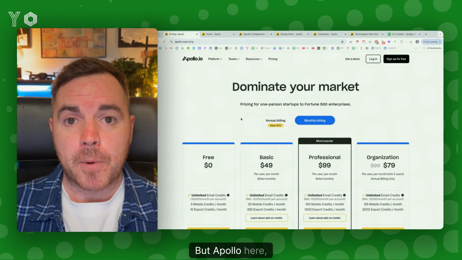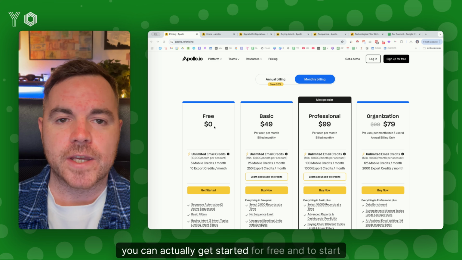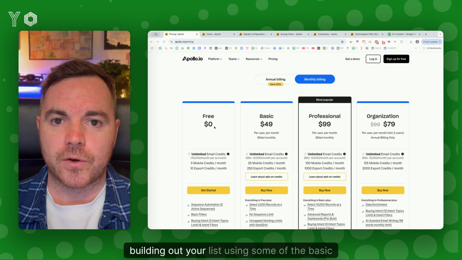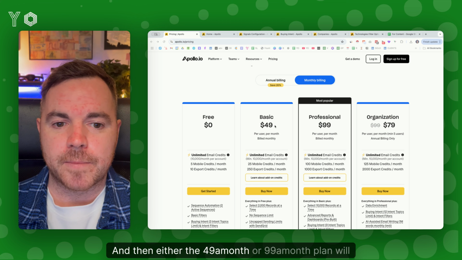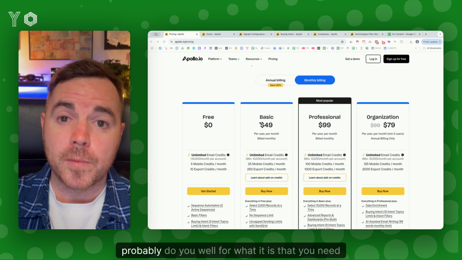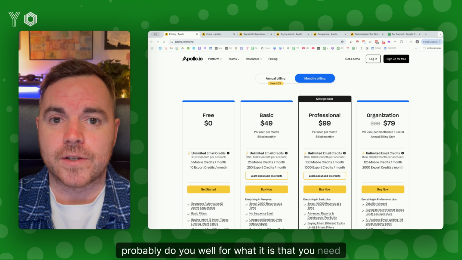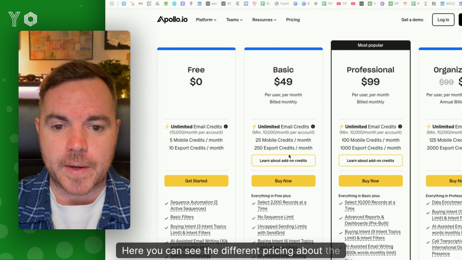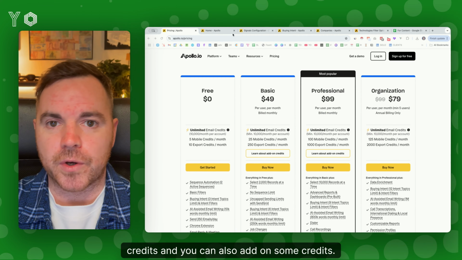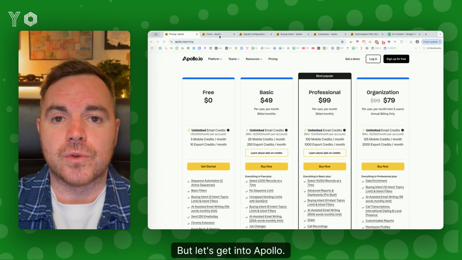list. But Apollo here, this is their website. You can actually get started for free and start building out your list using some of the basic filters. And then either the $49 a month or $99 a month plan will probably do you well for what you need to do in terms of building your lists here. You can see the different pricing about the credits, and you can also add on some credits. But let's get into Apollo.